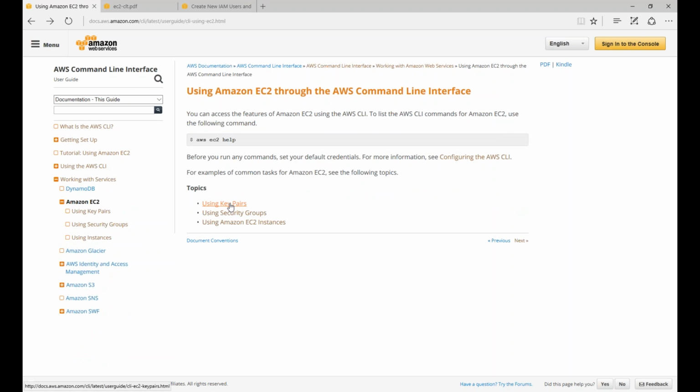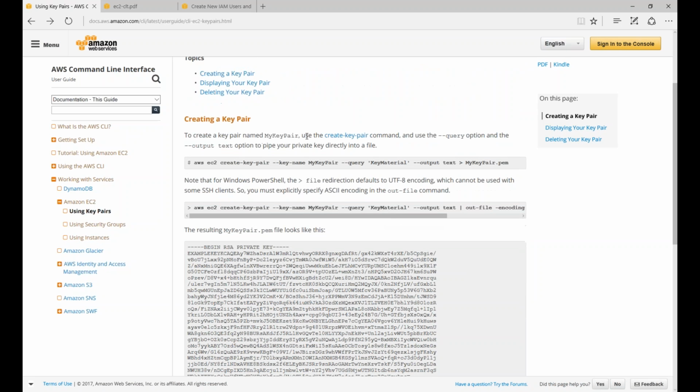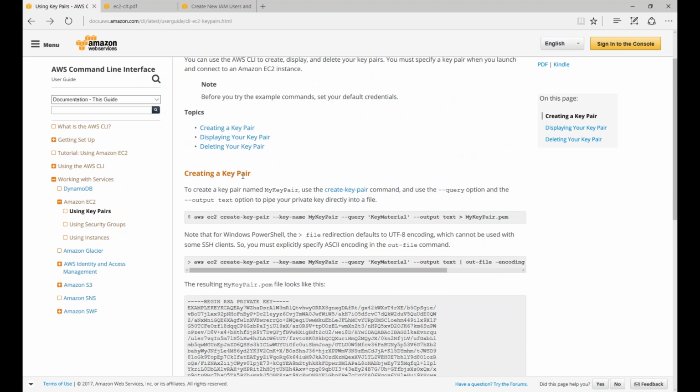If you go here, you can see some commands for how they are creating security groups. For example, look at creating a key pair. You know how to create a key pair in Amazon, correct? Everybody knows how to create a key pair in Amazon. You go to the console, EC2, there is a key pair section. You can create a key pair, simple as that. But how do you create that using AWS CLI? And this is the command.